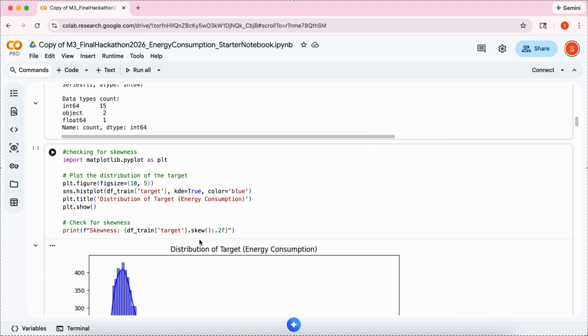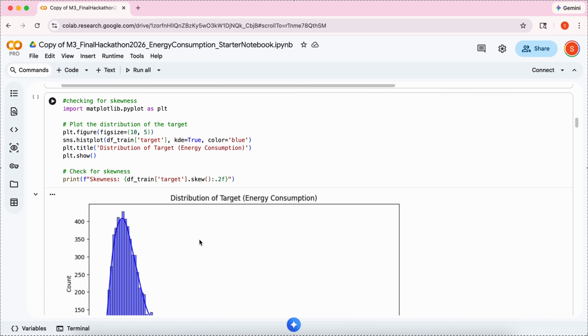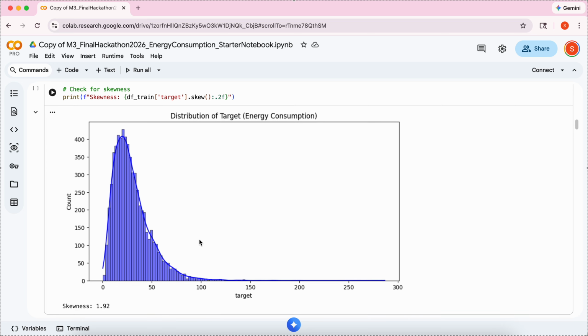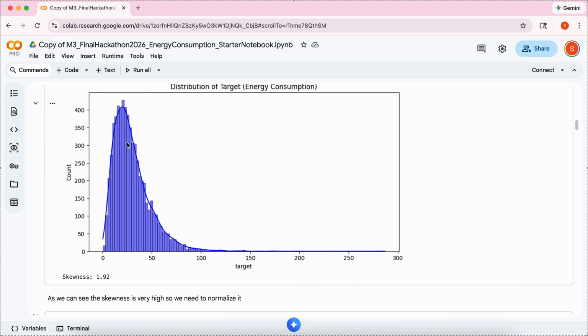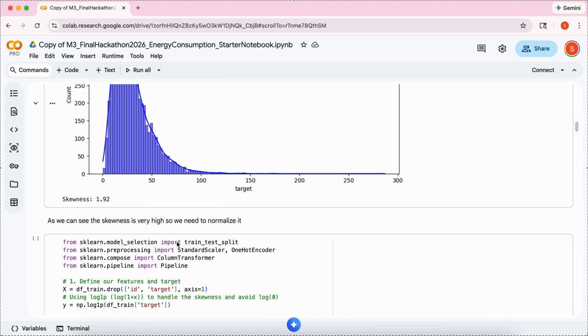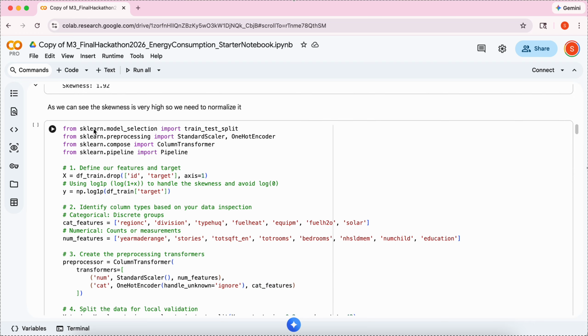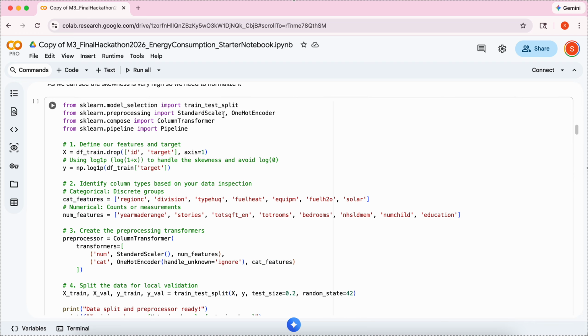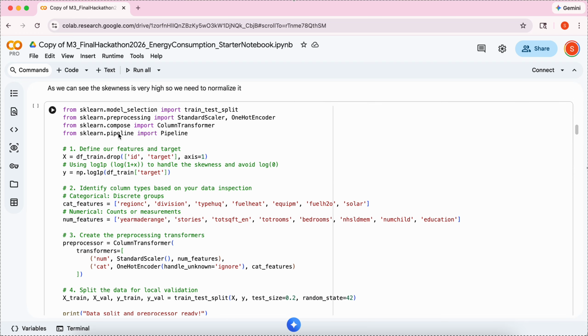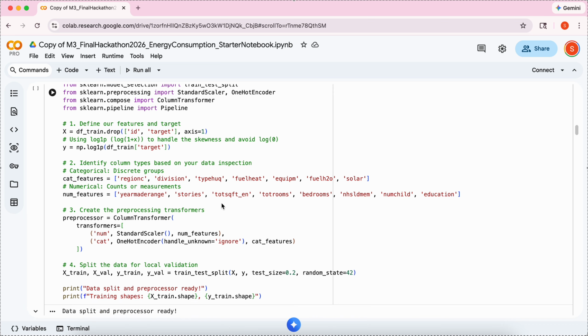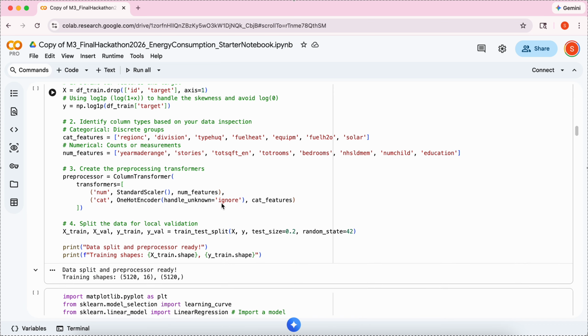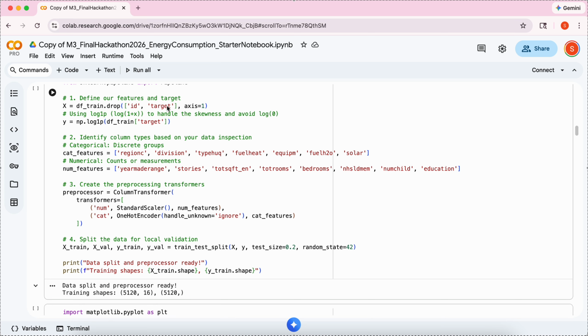And it's also important to check for skewness because having skewness also affects our training process. So as you can see, one of the things you could see here, like the target versus the count, there's definitely a big skew on the leftward side. That means the skewness is very high, so we need to normalize it. So we imported some other libraries necessary, and then we also started defining our targets.